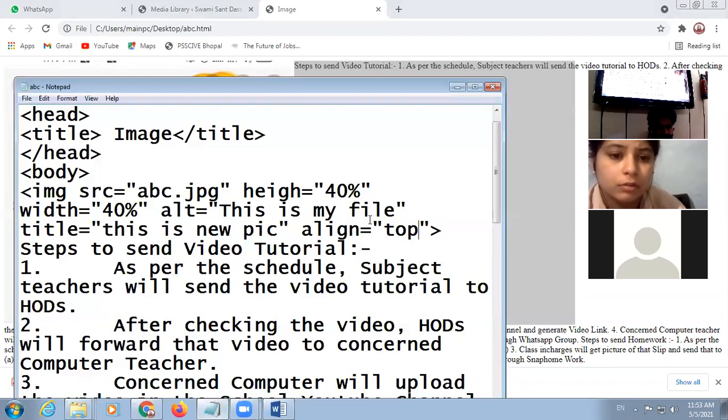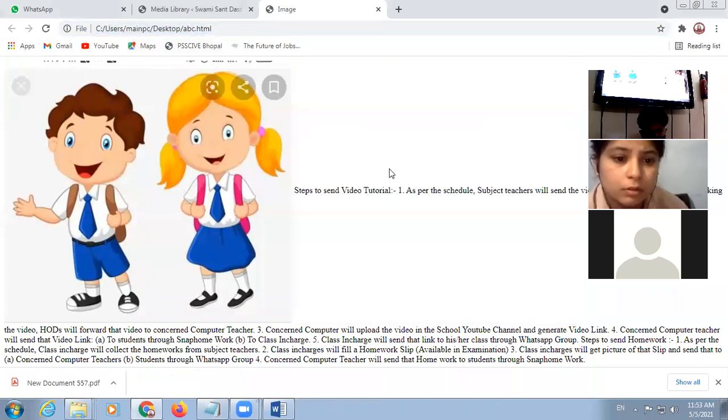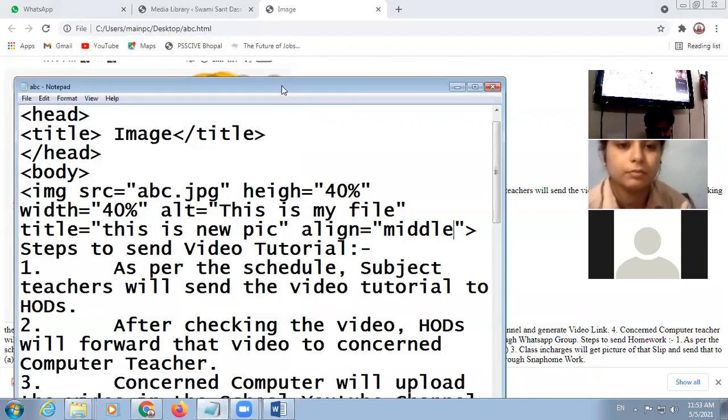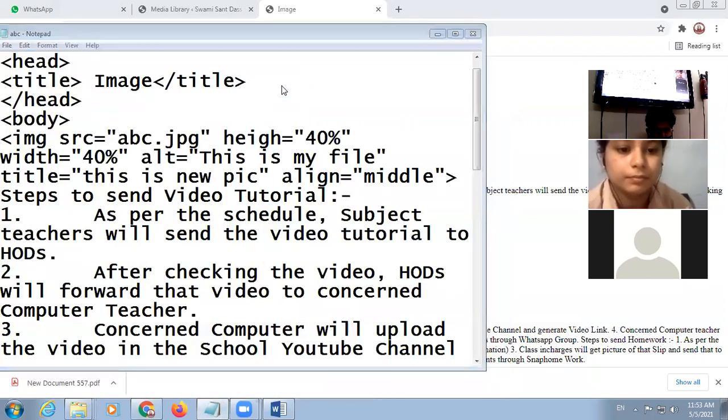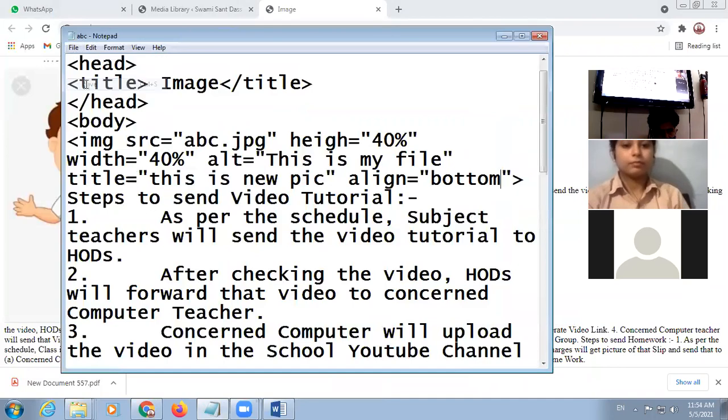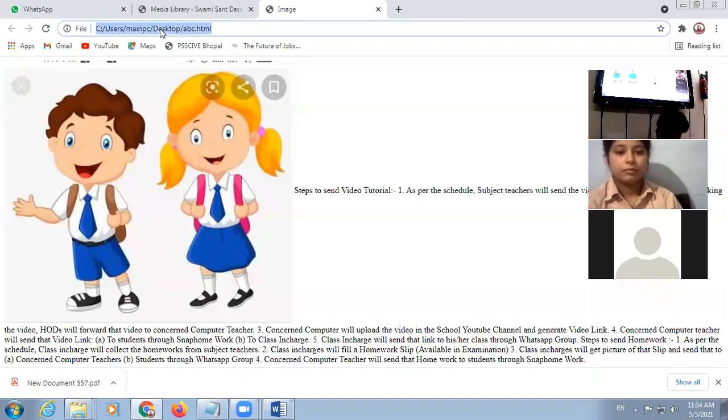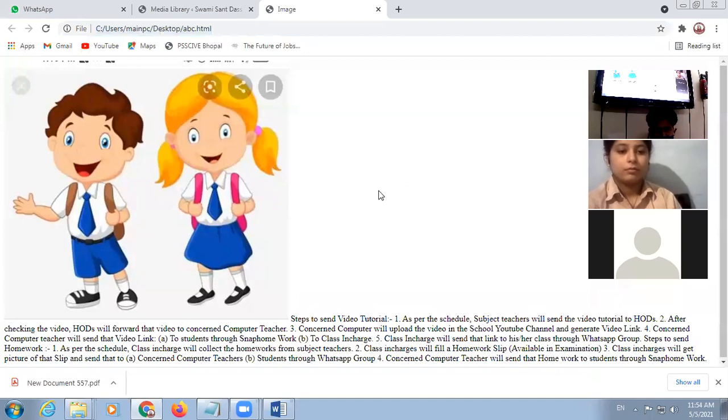So if I am taking here middle, so one line in the middle of the image. And in case the alignment is bottom, so the last line will be at the end of your image.